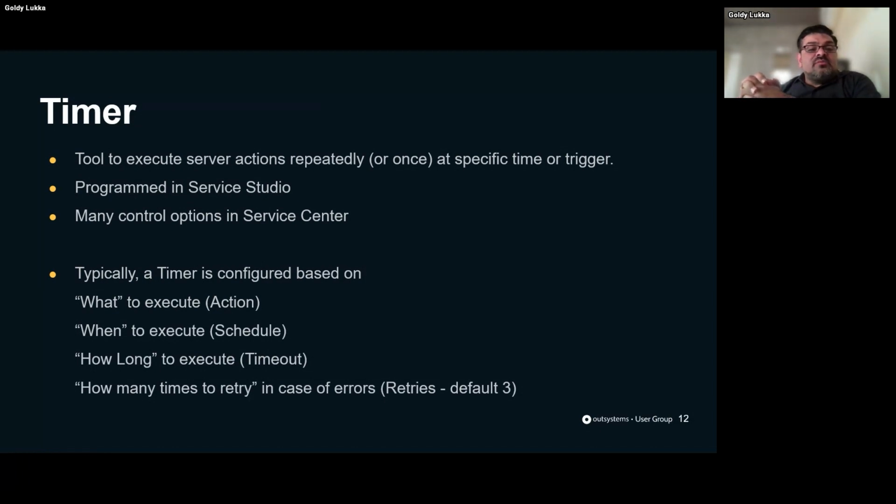If you want to use this timer feature, you have to program it in Service Studio. You know what programming in OutSystems means. It means most of the time either drag and drop or just configure the details. Another beauty about timers is that you can control their behavior from Service Center, which means you don't have to go to Service Studio every time and publish and all these things. You have a lot of control over these timers at Service Center itself.